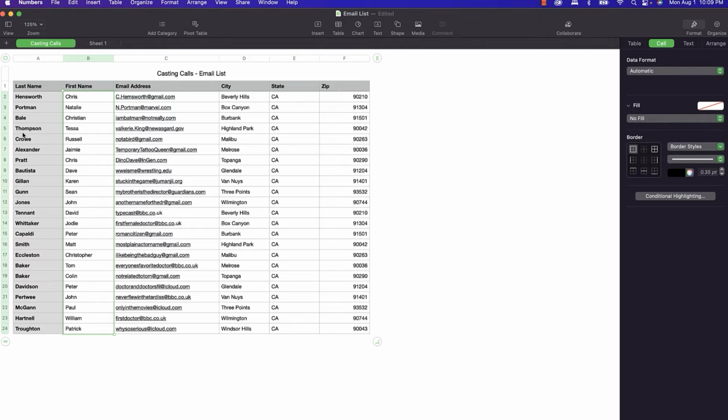So here we go. We're going to select a section of cells just like this. Didn't mean to drag that one down, but we'll select them all with the Shift key. And then over in the sidebar under Cell, we'll click Conditional Highlighting.